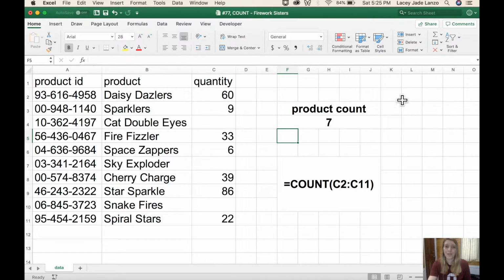It'll automatically add. And now we can quickly and easily see that there's a total of 7 items that are in stock, but it doesn't count the sum of the amount in stock. So this is exactly the information the Firework Sisters needed.